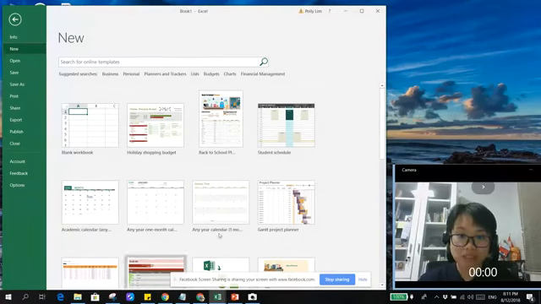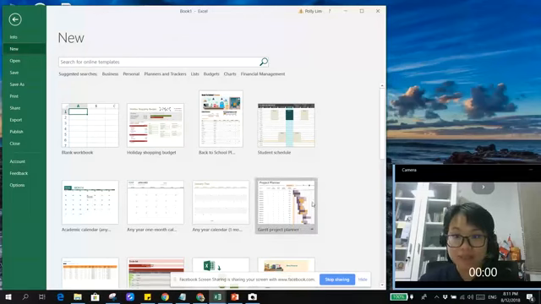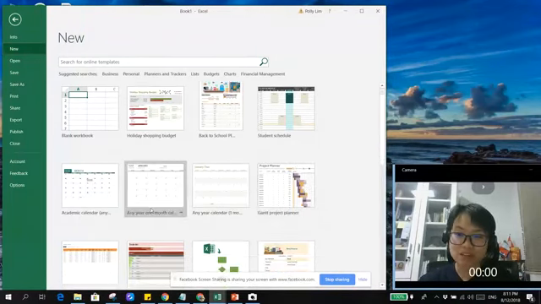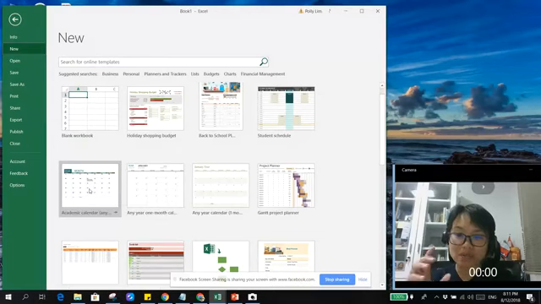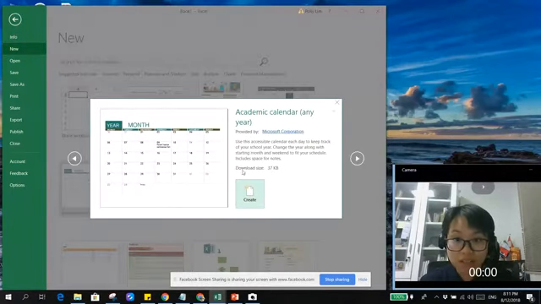So here we have New. We click New, and then there's a lot of templates here. All these templates can help you. You don't need to start from scratch. You see there's also a calendar here. If you need a calendar in Excel, you can just click and use it. I'll show you. This one is an academic calendar. When you click on it, it will give some explanation and then show you a sample. And if you like it, you can click Create.